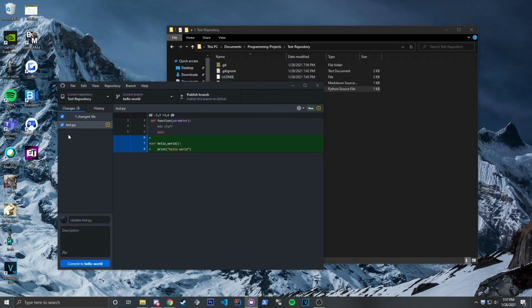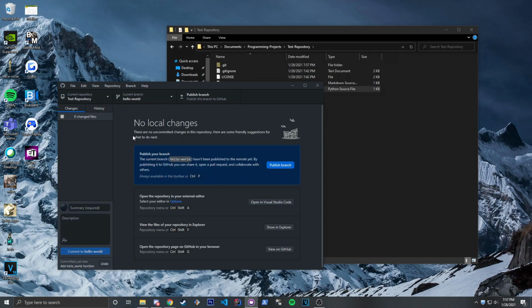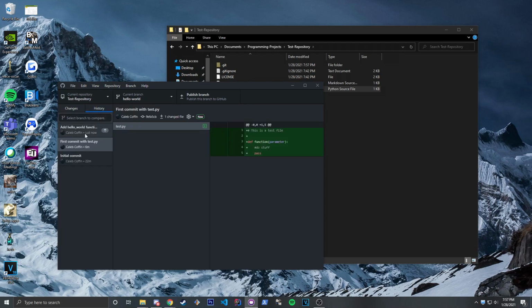You can see our new change just has all the pluses around. We added our little function right there. We're still on the hello world branch, and we can make this commit. Add hello world function. Great. Commit to hello world. All right. So now if we go to history, we can see that we have this hello world function commit, and then we have these two other commits that we committed earlier.